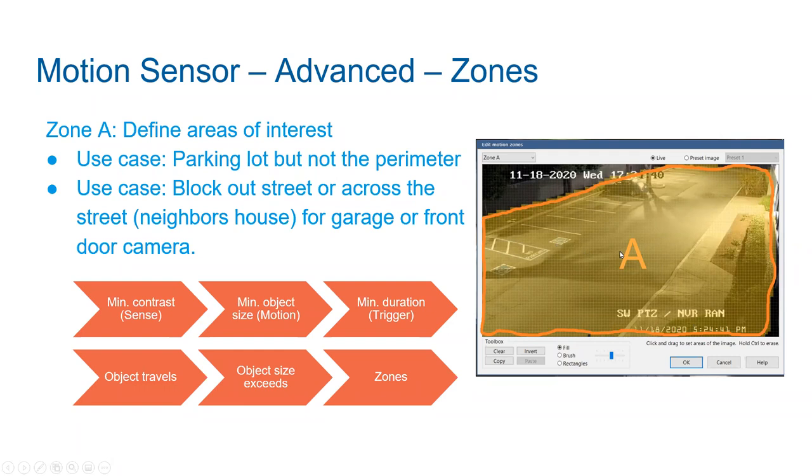Pretty simple. And this comes into play oftentimes outdoors, like with parking lots or outdoor cameras, but it also comes into play with neighborhoods, like with your front door or garage cameras. Activity on your property you may be concerned about, but activity associated with the street or across the street, you probably don't care about. And so this is the easiest way to identify your areas of interest to reduce noise.